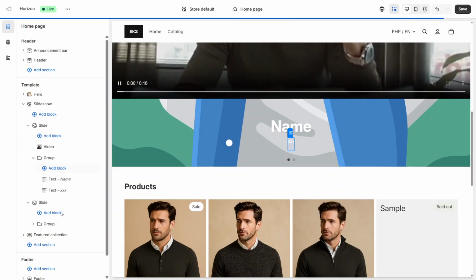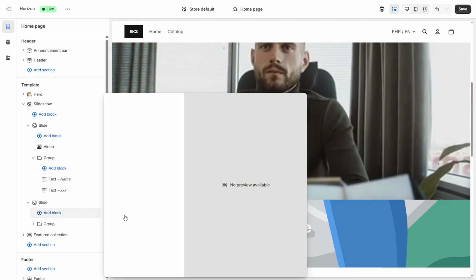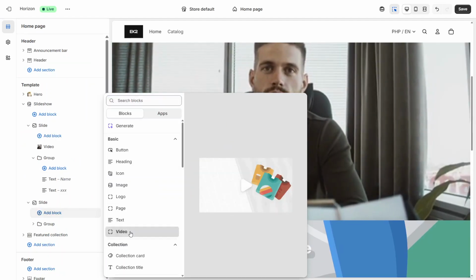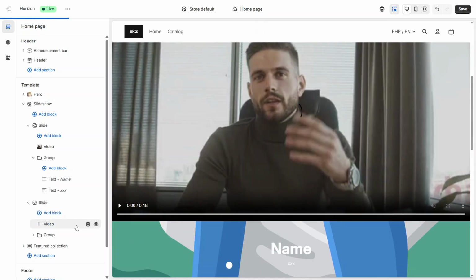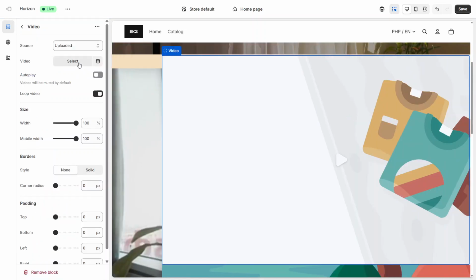Once the first slide looks good, you can repeat the same steps for the remaining slides. For each slide, add a video block, choose your testimonial video, then update the text blocks with the customer's name and a short caption. This keeps your layout consistent and makes the section feel cohesive.